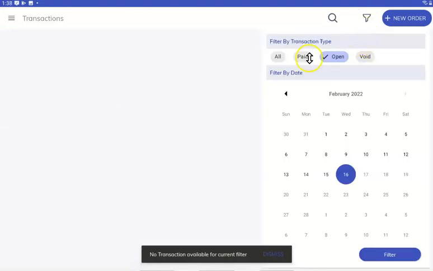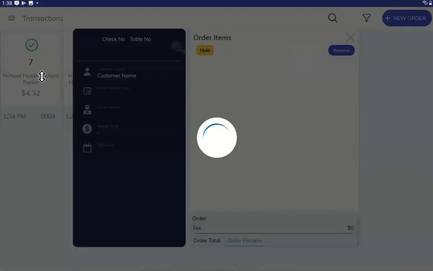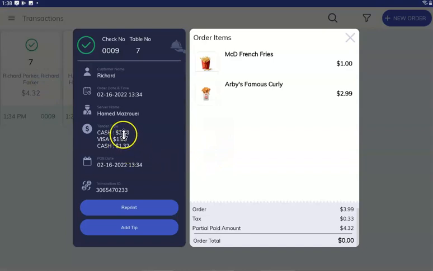So now we're going to go ahead and go to our transaction page. We're going to go ahead and choose our paid transactions. We're going to click on this guy. And here you could see that we paid $2 cash, $1 Visa, and another $1.32 in cash.